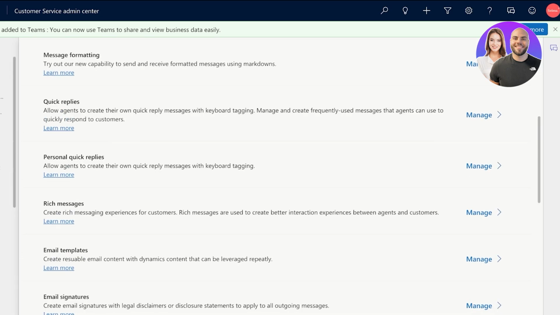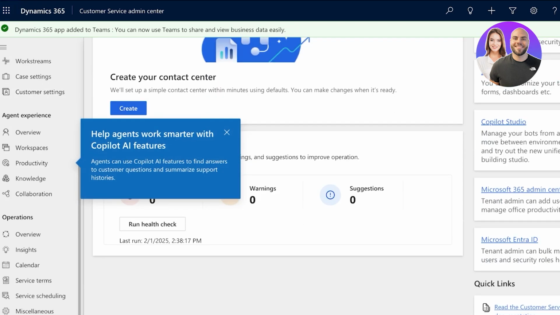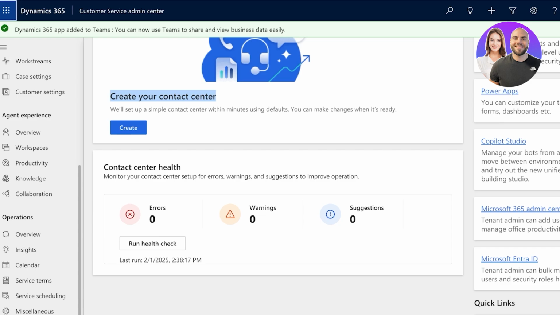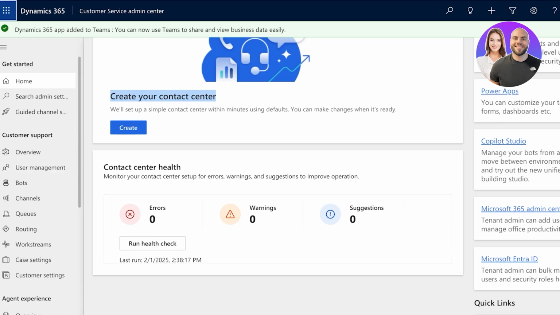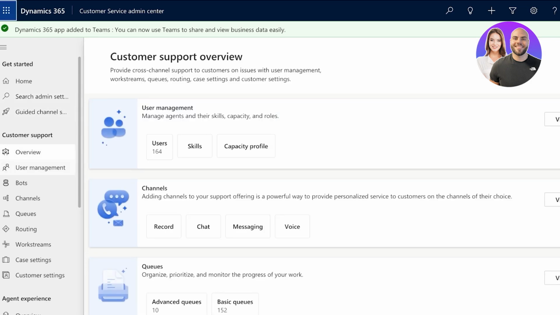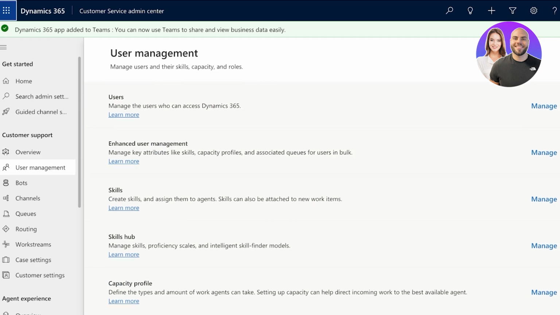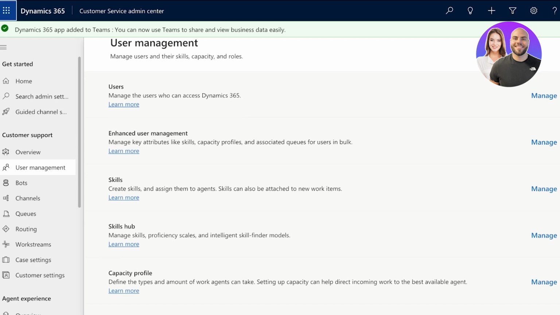Not only that, you can also go into your home section to view the overarching setup, and you will see you have a general contact health center. You have your search admin settings. You also have a guided channel walkthrough. You have your basic customer support overview, a user management system where you can add users who can access Dynamics 365. You can also create skills and assign them to agents.